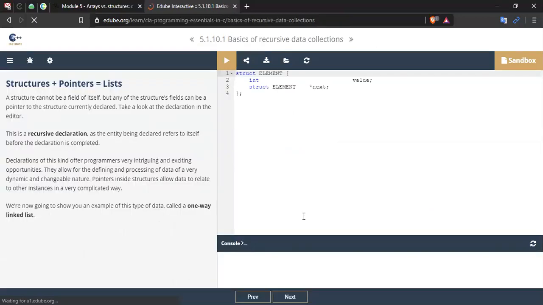Structures plus pointers equals list. A structure cannot be a field of itself, but any of the structure's fields can be a pointer to the structure currently declared. Take a look at the declaration in the editor. This is a recursive declaration, as the entity being declared refers to itself before the declaration is completed.